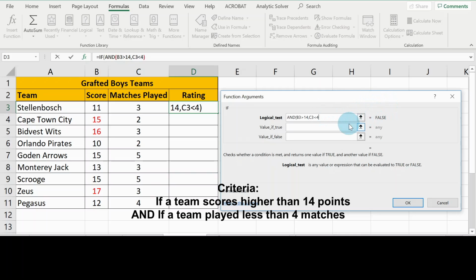Okay, if a team played less than 4 matches, so this is my column, matches played, which is C3, less than 4. So that's all the conditions that I have there. So I'll now go ahead and close the bracket. So this is a logical test. Then what happens? The next box there is value if true. What happens if that value is true? Rate the team excellent. So I'm going to type in there excellent.